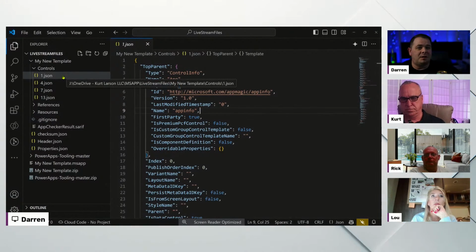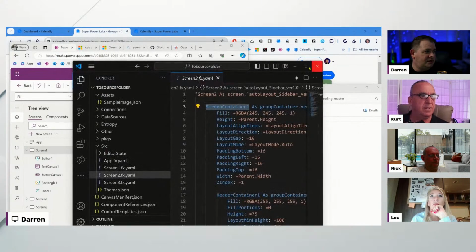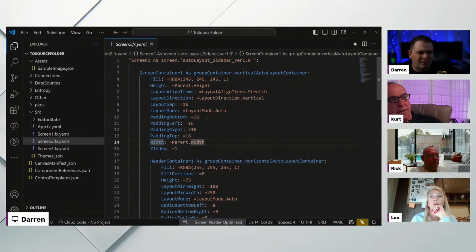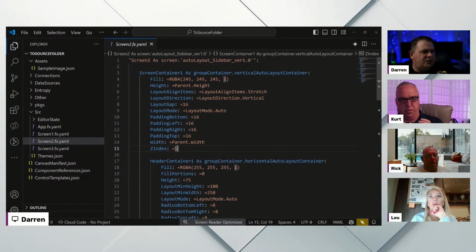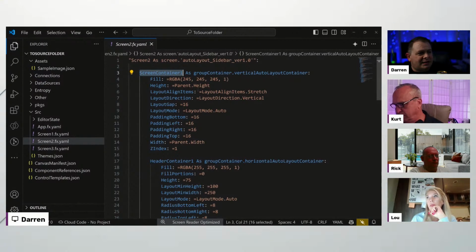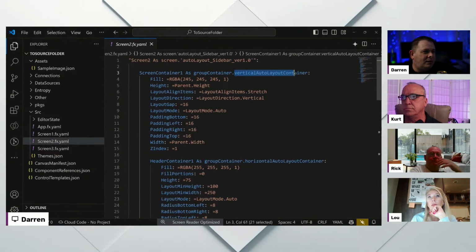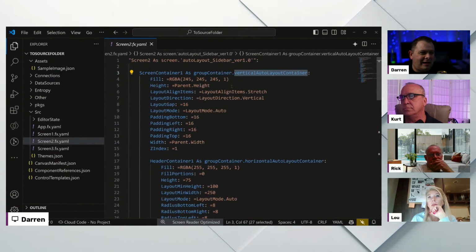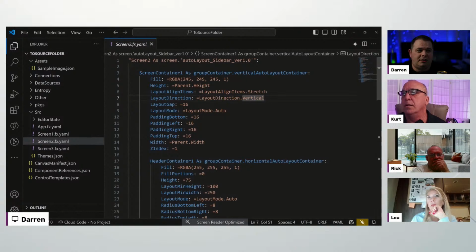Okay, so I don't want to use this one. That was the old view. I want to use this one that we unpacked. But here's all these properties. Look at this. We're on screen 2, and we have a screen container. So this was our responsive screen, guys. You see that we have a container, and we've got a namespace. And then boom, vertical auto layout container. And here's all this stuff: the parent.height, layout, align items, stretch.